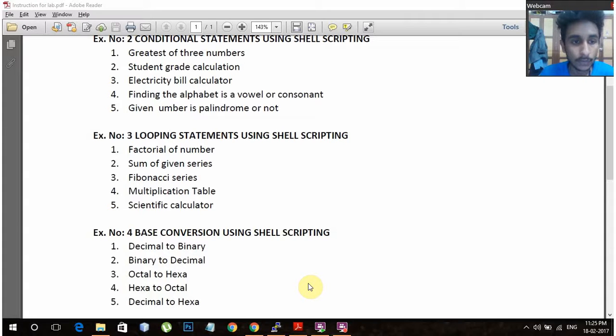In this, we have to perform looping statements using shell scripting. So we have 5 questions. The first is factorial of a number, the second sum of given series, third a Fibonacci series, fourth multiplication table, and fifth is a scientific calculator.